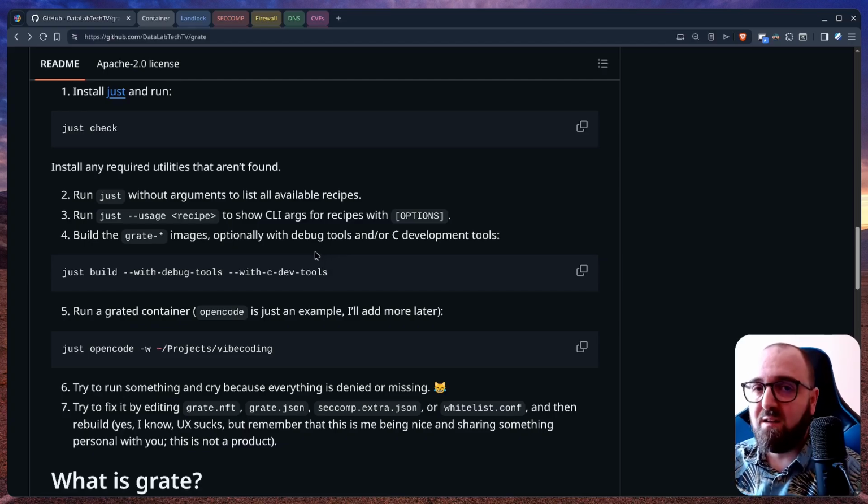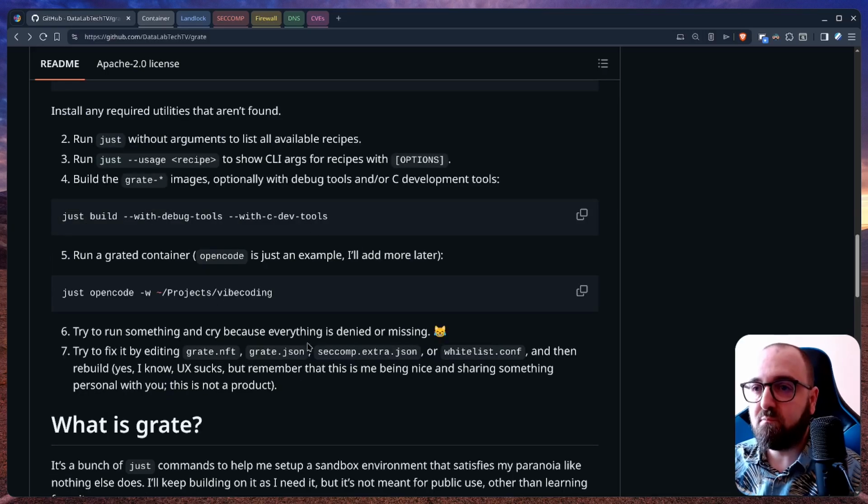There are not many CVEs that are introduced with this. It's like 4 or 5, and they are not very critical, so it's not that worrisome anyway. And so you can do something like just open code -w or --workspace, and then you just give it a directory. This will be mounted under /workspace on the container, and then you just do your usual work.